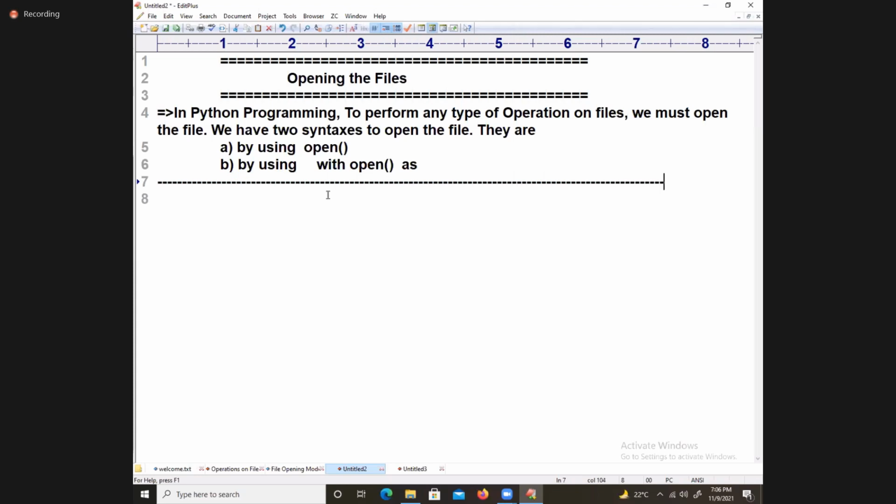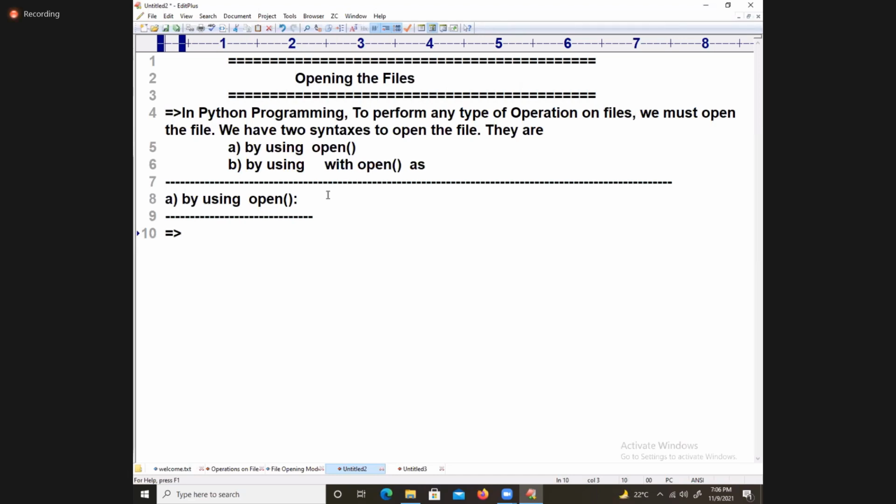By using which function? By using open. I will take up this by using the open function. What is this open function? My dear students, I will tell you the syntax directly. Open function is like a print function, like a type function. This function is used for opening the file.